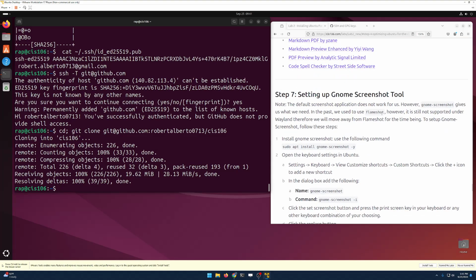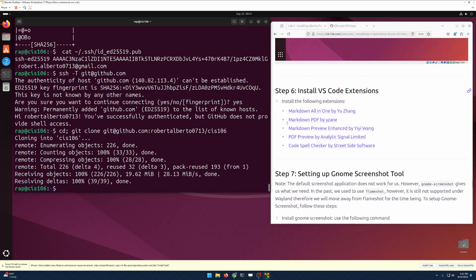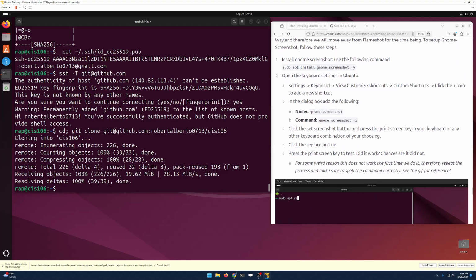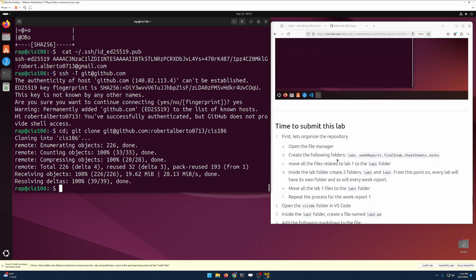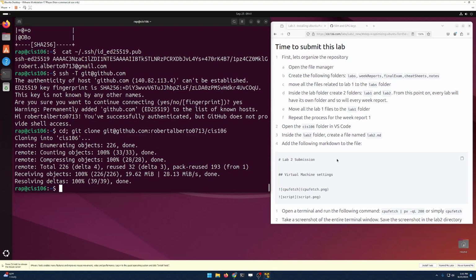What else here? The steps for VS Code extensions are the same in the other video, so just go to the other video and watch that. This step is the same in the other video. Yeah, everything else is the same. So again, switch to the other video and then continue from that point on because everything else is the same.